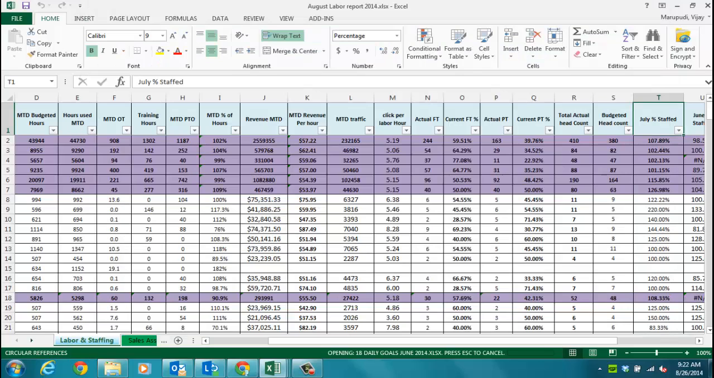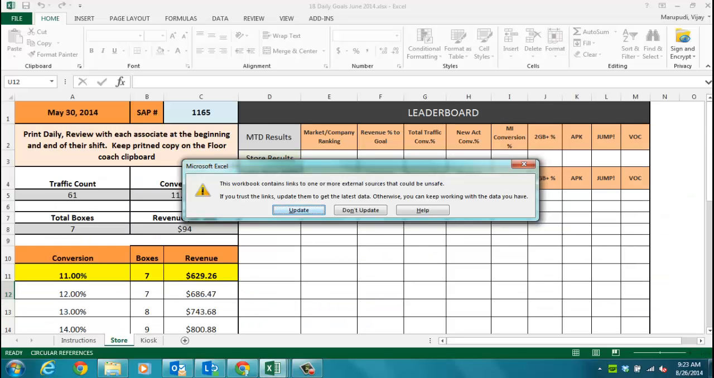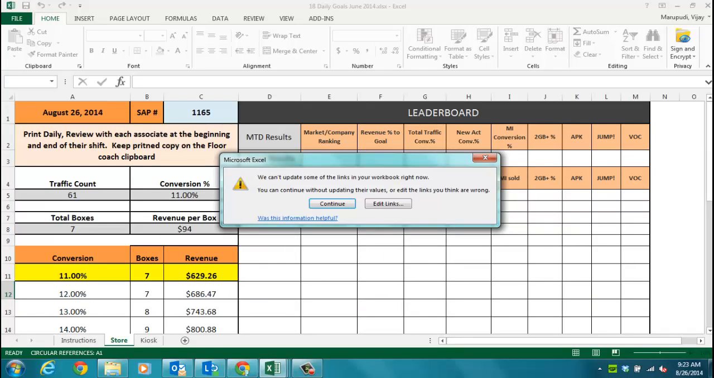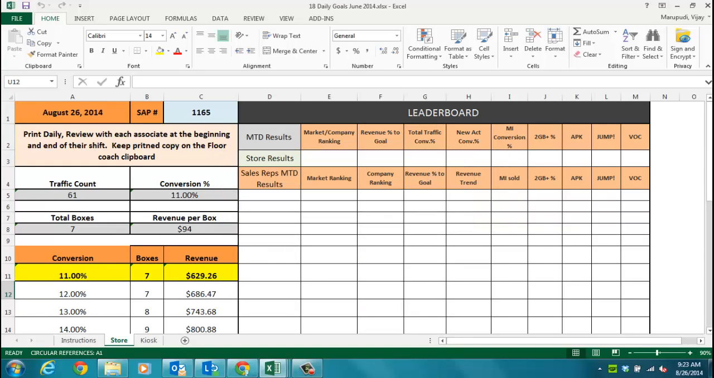Daily goals. That's different. That's a completely different sheet. Right now, you are setting the goals for each store. Yeah, and this is different. This has nothing to do with commissions. Okay. This is a daily tool that they print off every day.